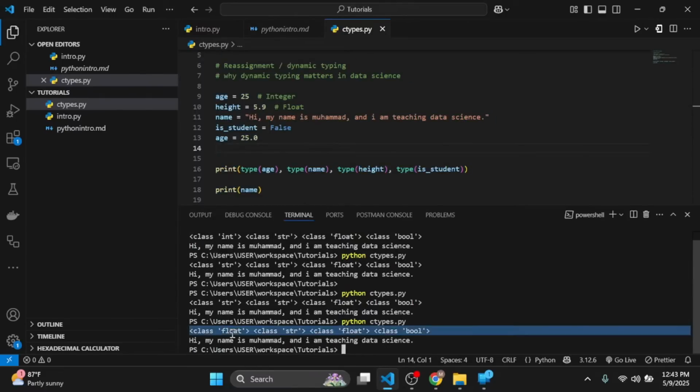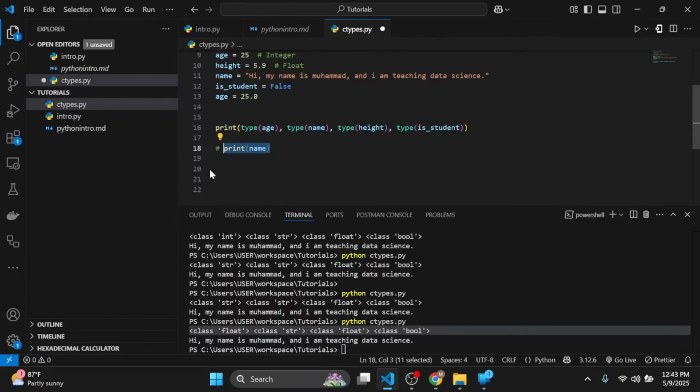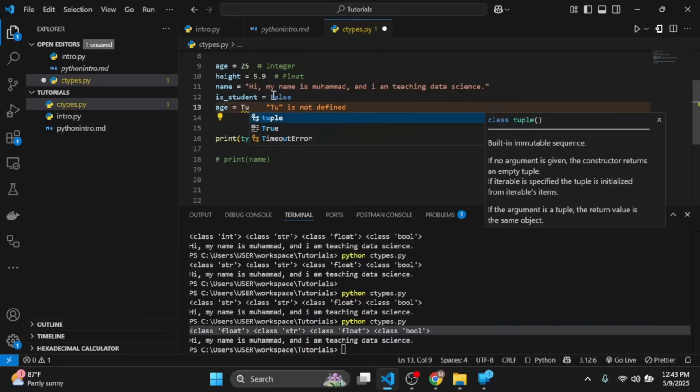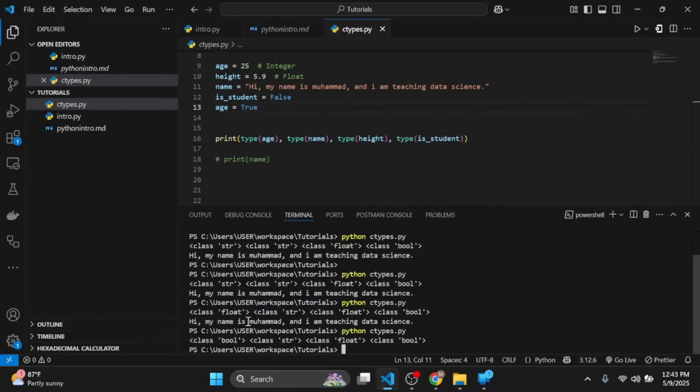It is going, you see here, to tell you it is a float. So you can assign and reassign. Even if you want to assign a boolean, just write true, save it, and it's going to tell you it is a bool now. So you can assign and reassign.